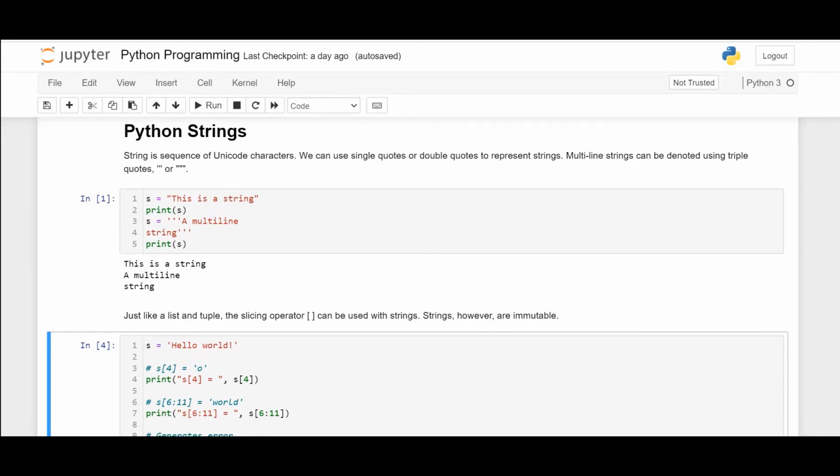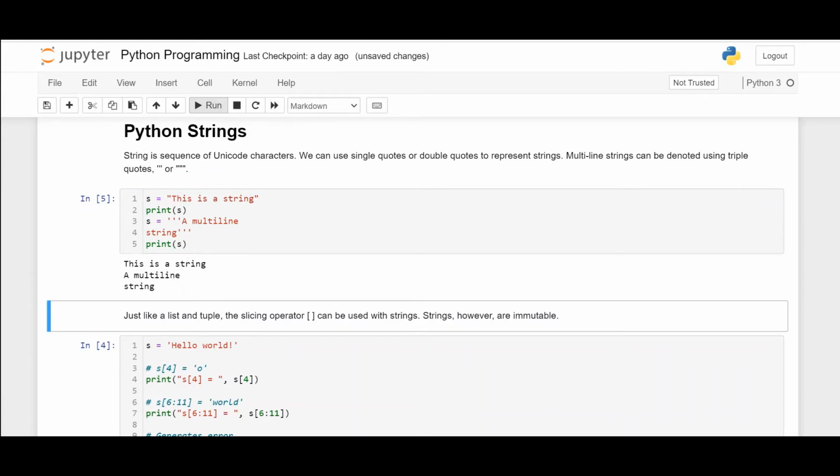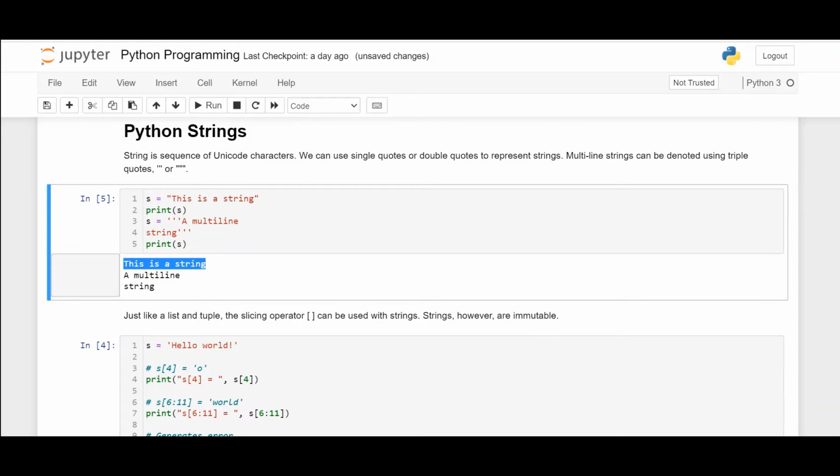We can see in the first line of this code, we are assigning a string to a variable s and printing it. The second variable is assigned a multi-line string, and it is also printed. If we run these sections, it prints just like that: the first is the string, and the second is the multi-line string.